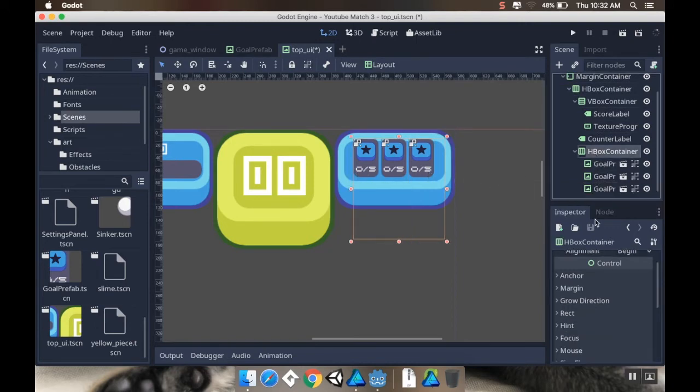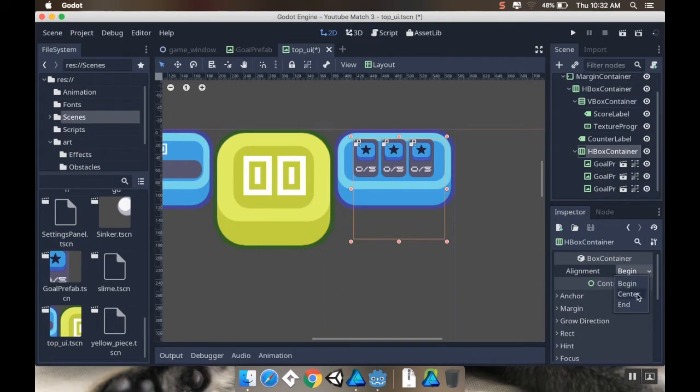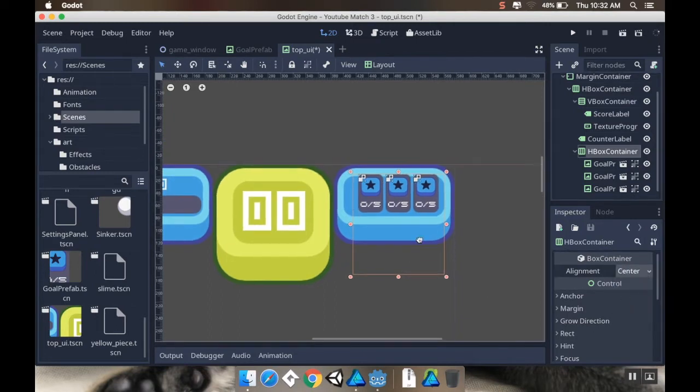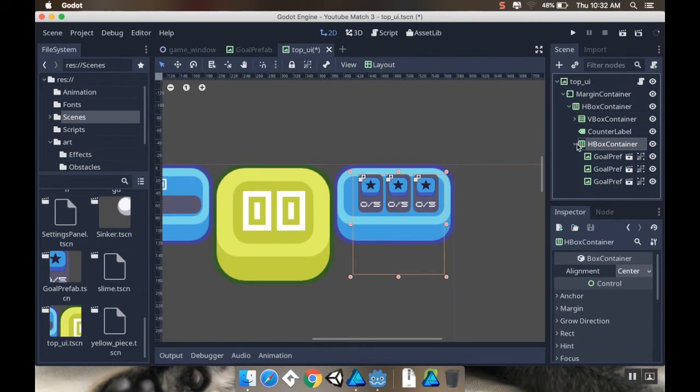I'm going to make a couple changes to my HBox container. So the first change I'm going to make to my HBox container is I want it to, instead of begin, I want it to be aligned to the center, which automatically makes it look better. And then you can notice that this is going up just a tiny bit too high there. So I actually need to change my margin container that holds all of these.